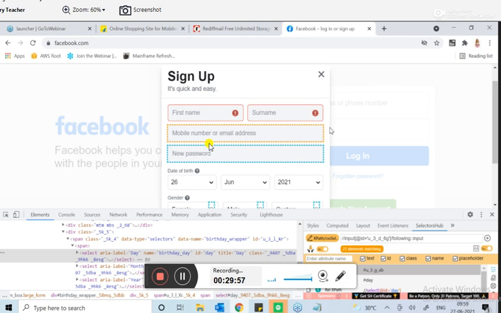Now, using the surname field, which field am I trying to locate? The new password field. So let's start indexing. After input, let's put square brackets, and then first put one. Hit enter. There will be some hidden elements also. Okay, now the mobile number field is located. So our ultimate goal is the new password field, not the mobile number field.